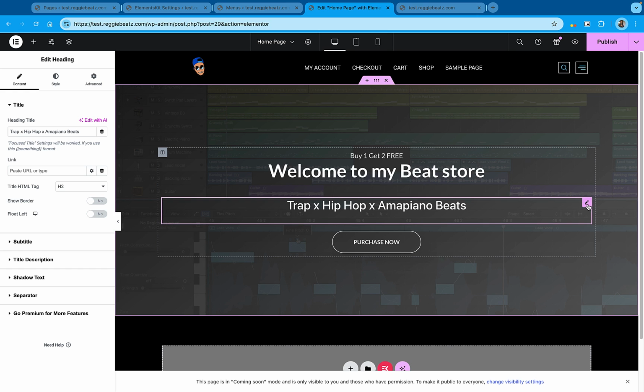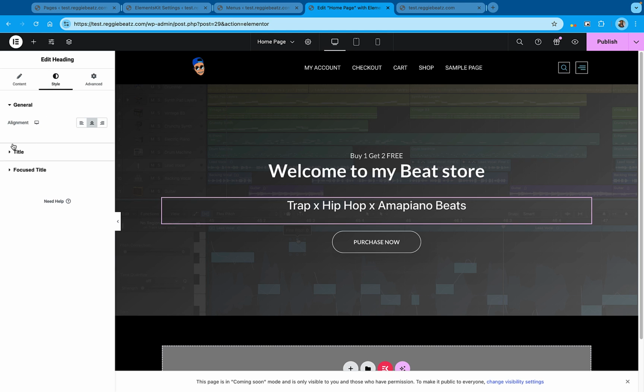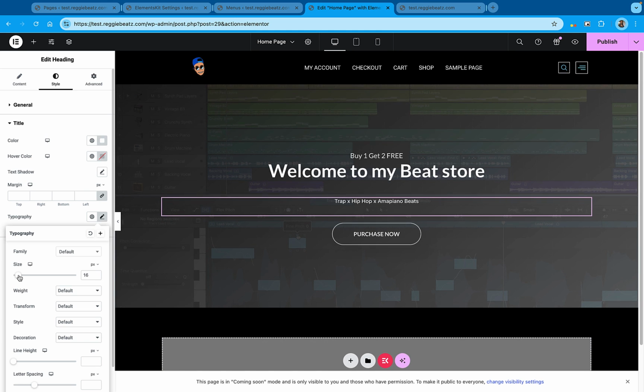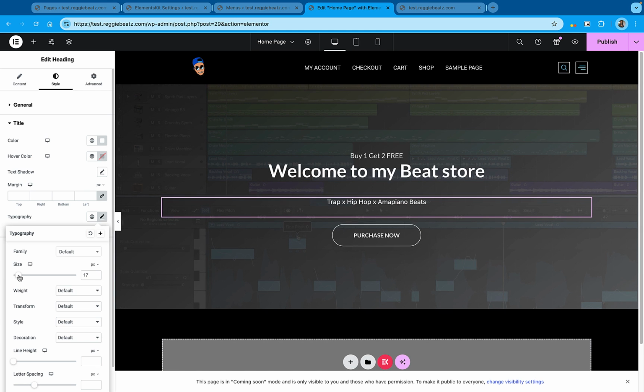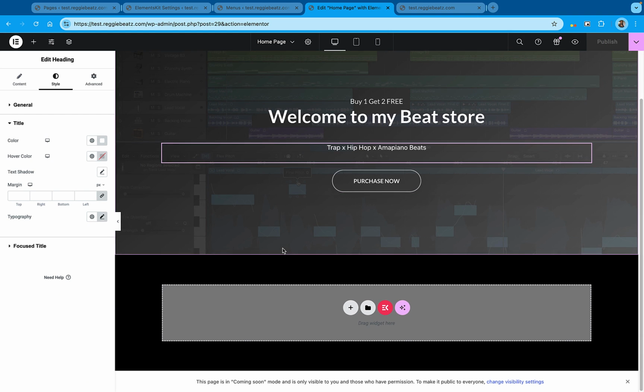And let's change the text size for this to make it a bit smaller, which is the title. Go to style, title, then we go to typography. So I make it a bit smaller. Looks just a bit better. Okay, cool. Now we're gonna click on publish, and now we're adding our next section, which is the Beatz store.